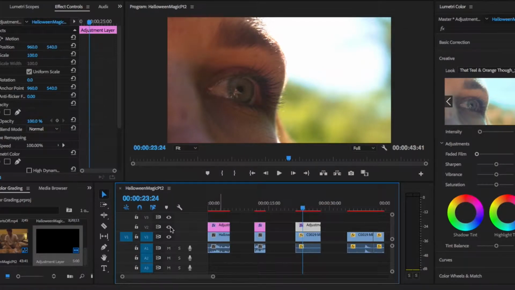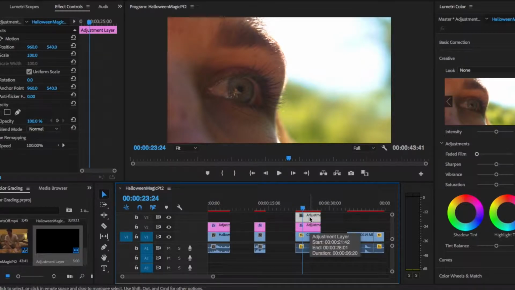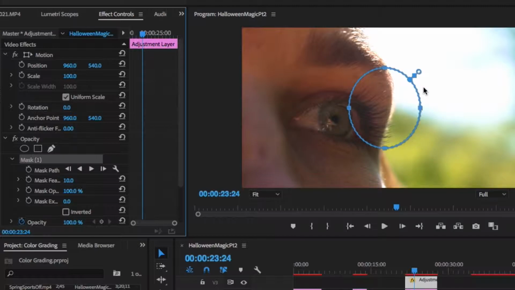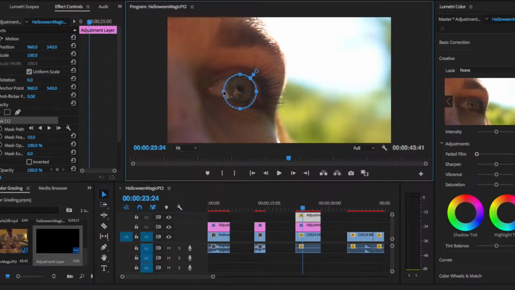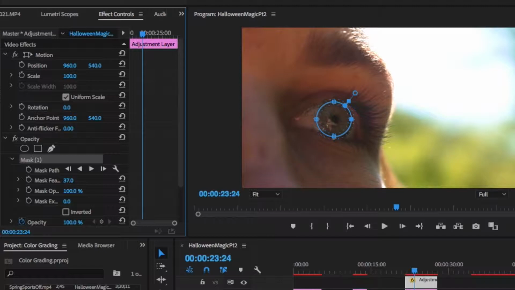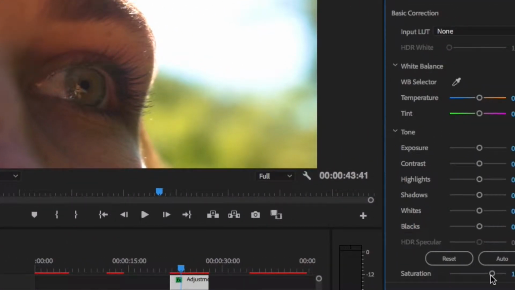So this is where the step 3 comes in. We're going to add a second adjustment layer, and we're going to make a layer mask. And so what this is going to do is we're going to mask around the eye and solely color her eye. So what we're going to do is we're going to have the ellipse tool, and we're just going to shrink it down. And so we have our layer mask. It doesn't have to be perfect. We're going to up the feather over here. It's about 37. And what I'm going to do is go back to basic correction, and I'm going to saturate it quite a bit.